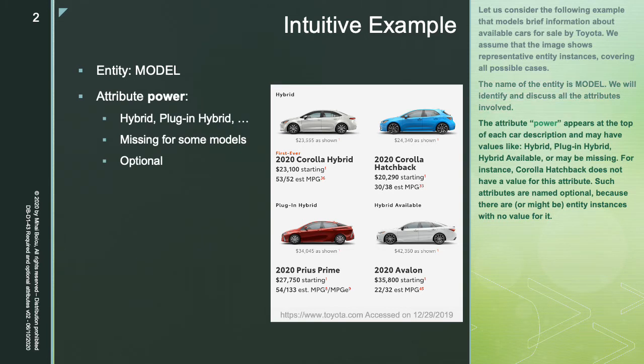The attribute power appears at the top of each car description and may have values like hybrid, plug-in hybrid, hybrid available, or may be missing. For instance, Corolla hatchback does not have a value for this attribute. Such attributes are named optional because there are or might be entity instances with no value for it.